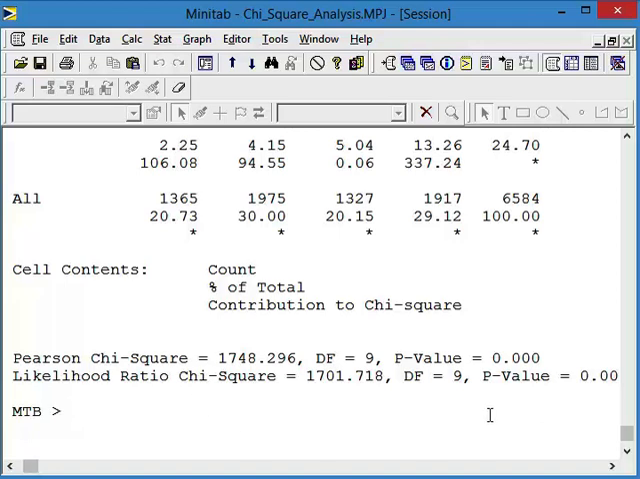So this chi-square distribution has 9 degrees of freedom. We'll need that when we generate a chi-square distribution that we can use to pick up the points of interest. And the chi-square total statistic is 1748.296. So the values all add up to this total here, and we'll see how much of this is attributed to different cells. For the cells, we have a count, percent of the total, and the contribution to chi-square.